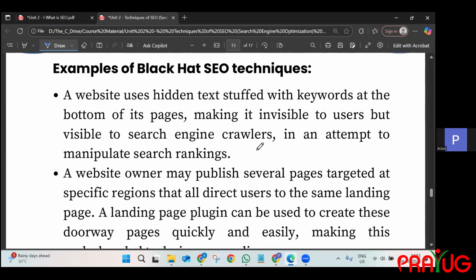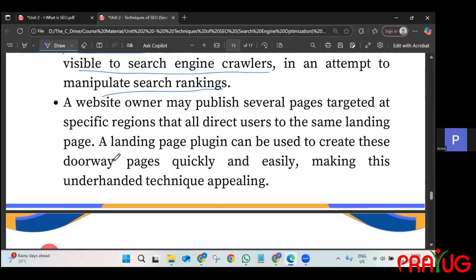Coming to an example of black hat SEO: a website uses hidden text stuffed with keywords at the bottom of its page, making it invisible to users but visible to search engine crawlers, so that they can manipulate search engine ranking. If you have a website and you put all the keywords at the very bottom, and your website is white, you use the text in white color, so it is not visible to the user but obviously visible to the search engine crawlers, and it will manipulate your search engine ranking.